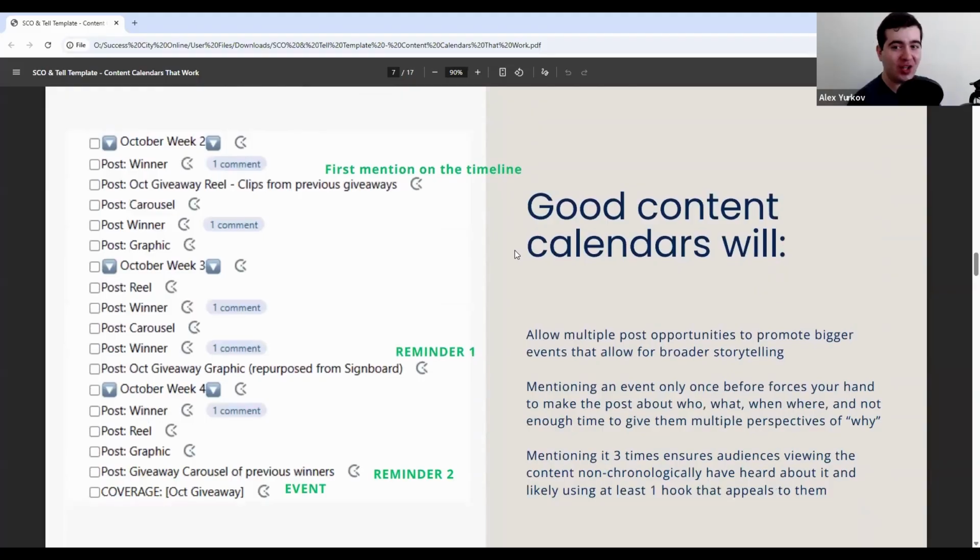Another thing that a good content calendar will do is allow multiple post opportunities to promote bigger events that allow for broader storytelling. What do I mean by this? Mentioning an event only once forces your hand to make the post about the bare essentials, the who, what, when, where, and you don't have time to give multiple perspectives on why. So in this example on the left, you see at the end of October, I know that the Rainbow Club's going to have a giveaway, and so I want to allow a couple opportunities to talk about that throughout the month so that I have different perspectives on every post.